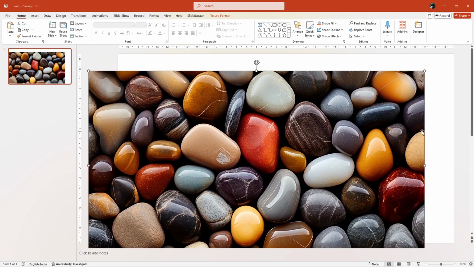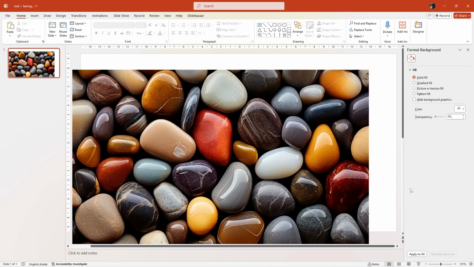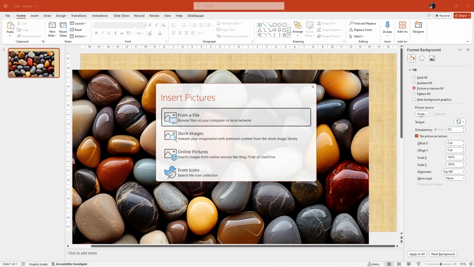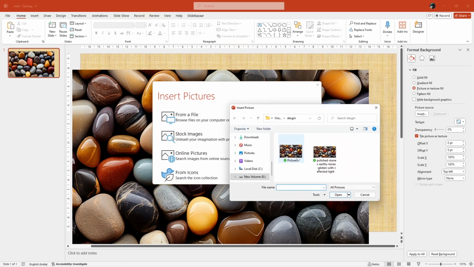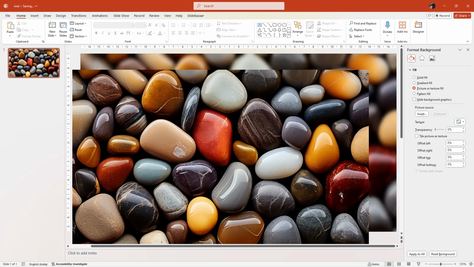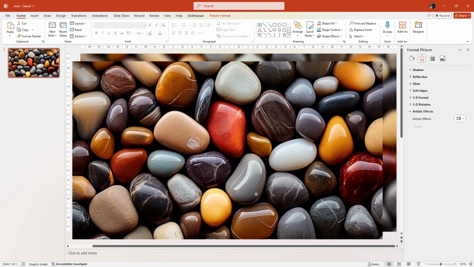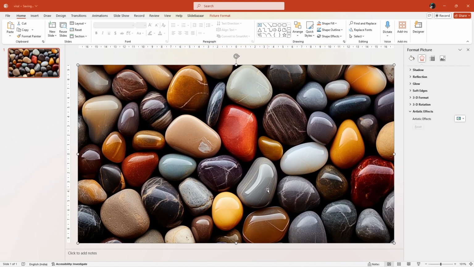Now move the original image and right-click the background and go to Format Background. Choose Picture Fill and upload the image that you had saved earlier. The image will now appear as the background. Now move the other image on top of the slide to cover it completely.